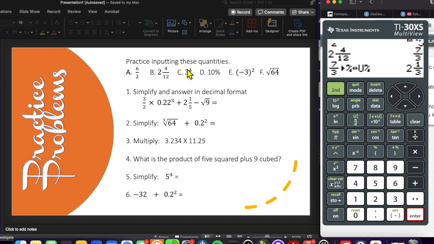The next one here is 3 to the 4th power. So what I'm going to go ahead and do is just input the 3, and I'm going to use the up arrow key here to input 4, because remember the other key is only a square, and the answer for that is 81.